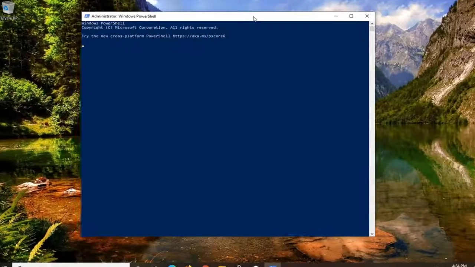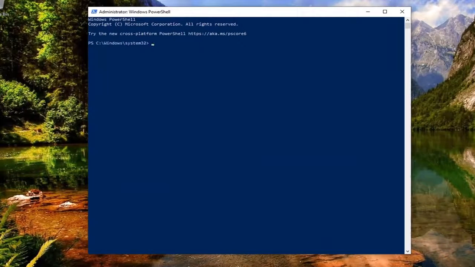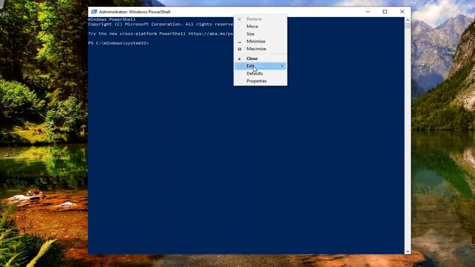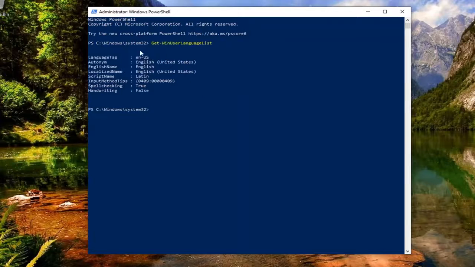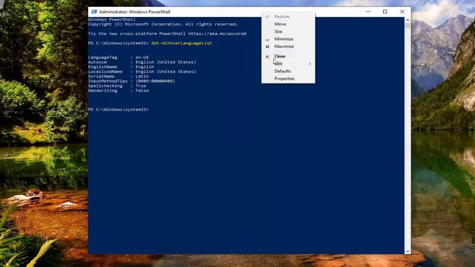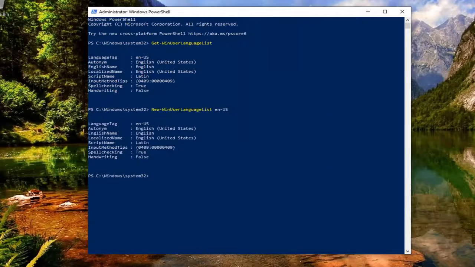Now I'm going to have three commands in the description of my video, so just copy each one at a time, and then go up to the top bar of the Windows PowerShell window here, right click on it, select Edit, and then select Paste to paste it in. This is going to show you a list of just what languages you have on your system here, and then we're going to just again copy the second command, paste it in, and then finally the last one, just paste that one in here too, and then type the letter Y on your keyboard, hit Enter.